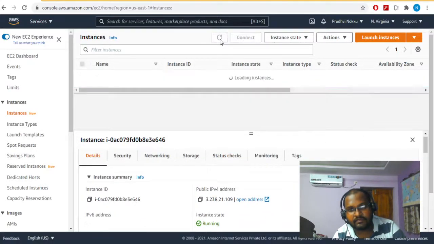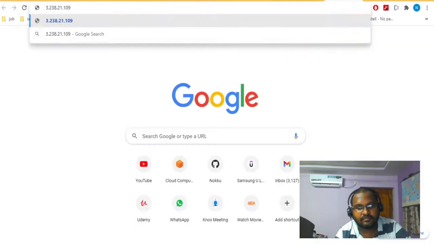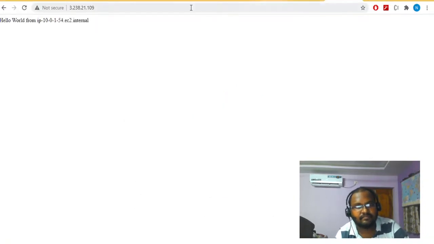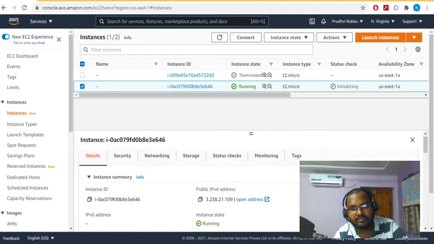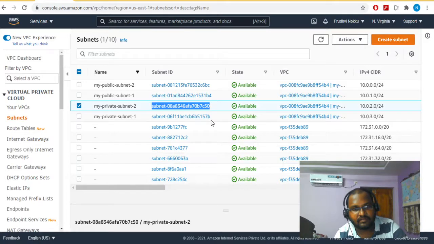So let's refresh. Let's wait for some time and see, hello world from 10.0.1.54. So that is the same private IP. So let's do one thing. Let's change the subnet ID to the private subnet and see whether it is accessible or not.